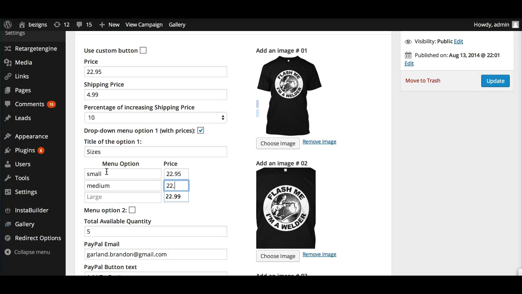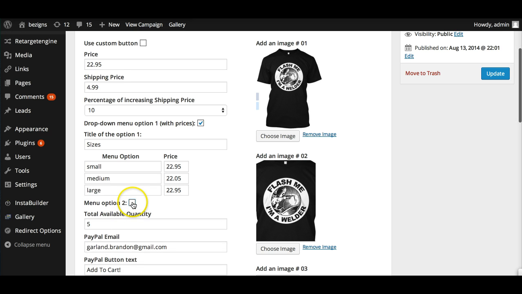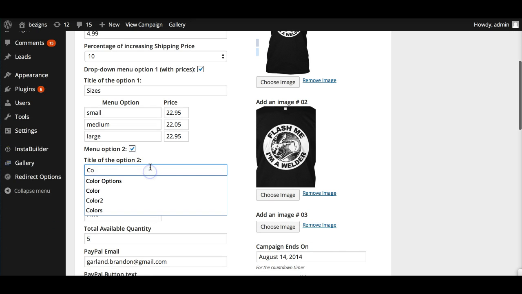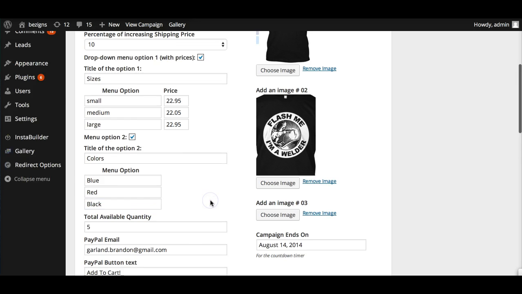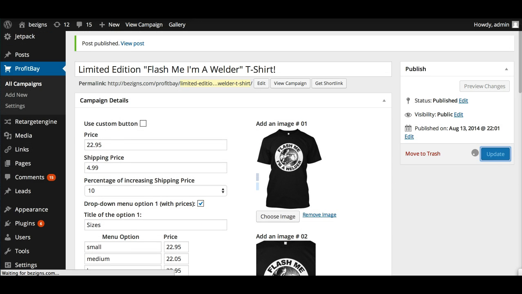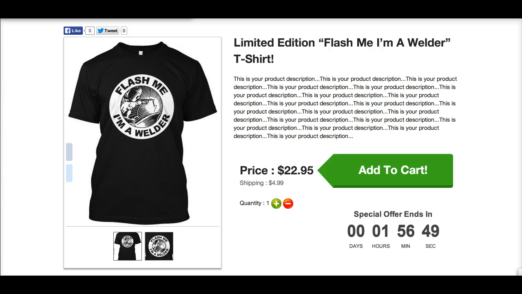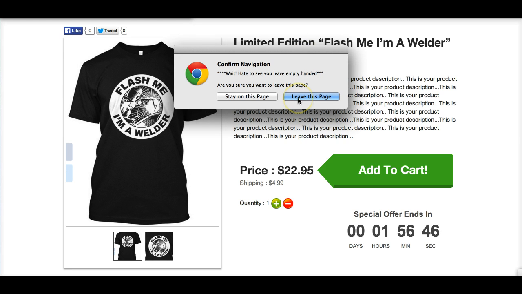Medium, $22.95. Whatever. Large, $22.95. And then here we have menu option number 2. Let's go ahead and click on this. We'll call this colors. Blue, red, black. Alright, so there we go. So let's go ahead and hit update. Let that load, and then we'll refresh this.